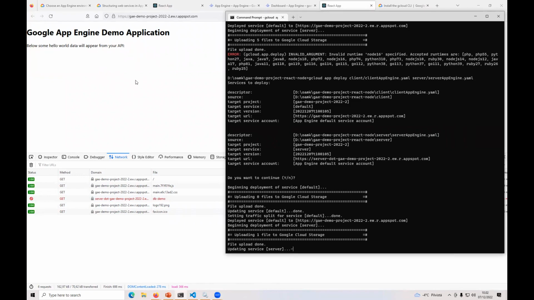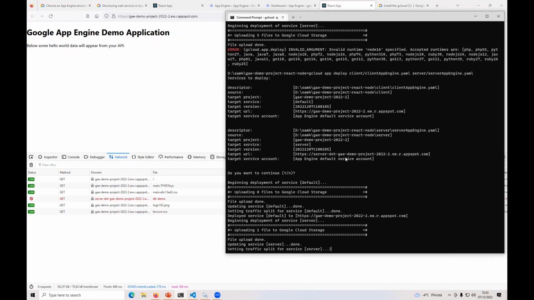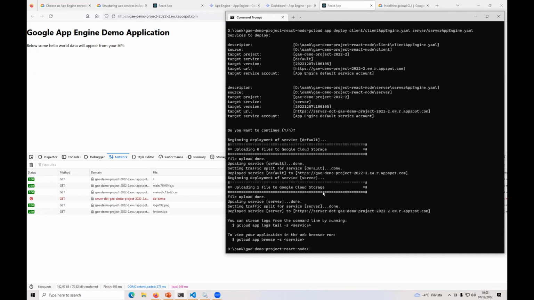But now we can already see that this client deployment went okay. Let's see how long the server service update takes. Now it has been done. Configuring the network. Okay, now the server has been completed.